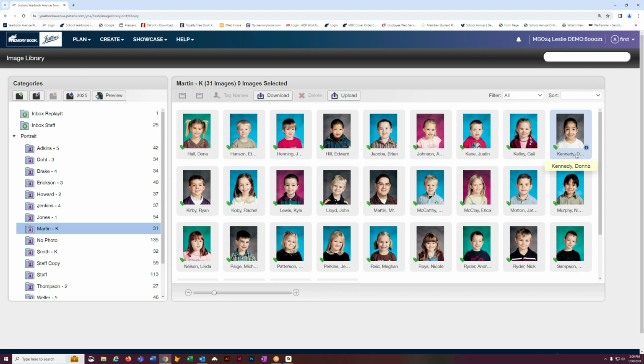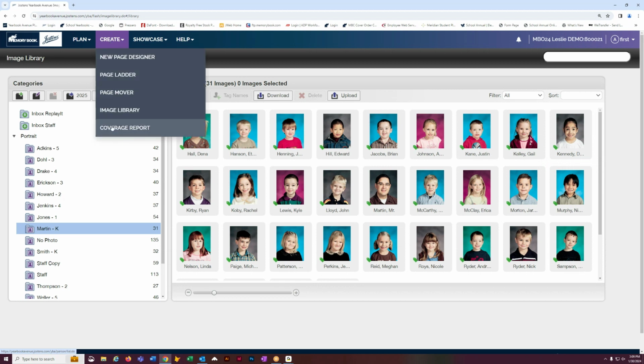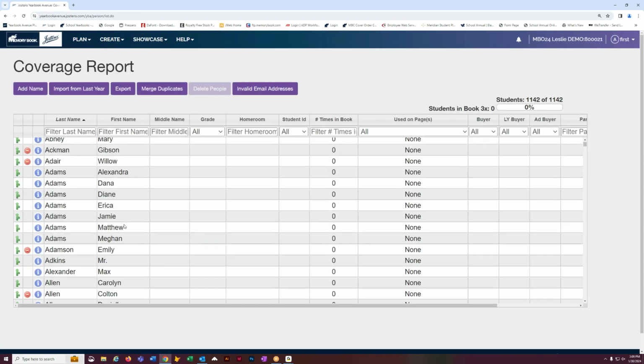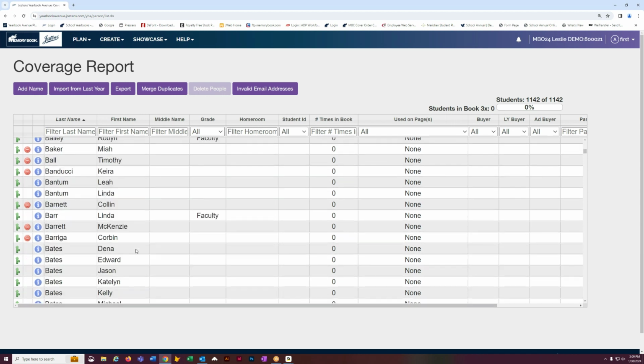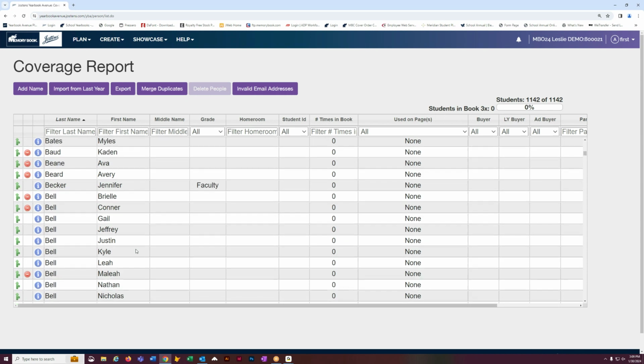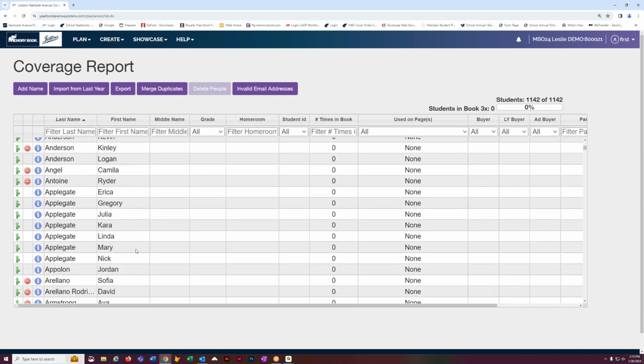You could also go to that coverage report and see if a student's name was listed twice, and then you can make a note of what folder it's in or what grade. And then you could go back in there and see if you need to maybe mark one of the duplicates as a do not use.